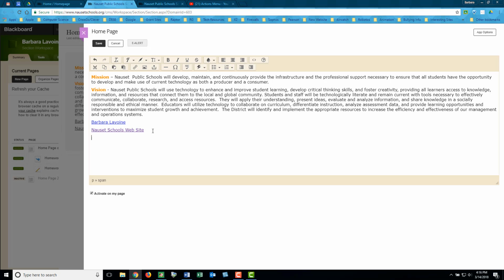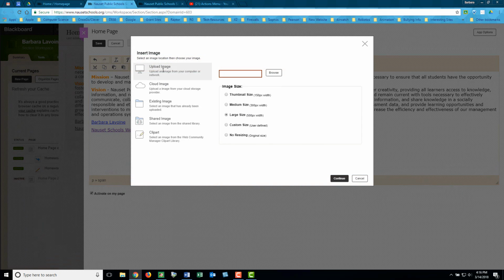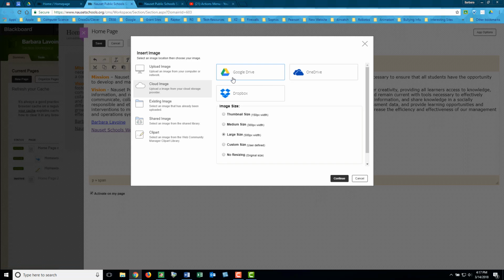So the next option that we have here is to insert a picture. Inserting a picture is pretty simple as well. You'd simply click on the Insert Image menu, and here you have a bunch of options as well. You can upload an image from your computer, which is what we're going to do. You can locate that image from your cloud storage, say Google Drive or Dropbox or whichever format that you use.